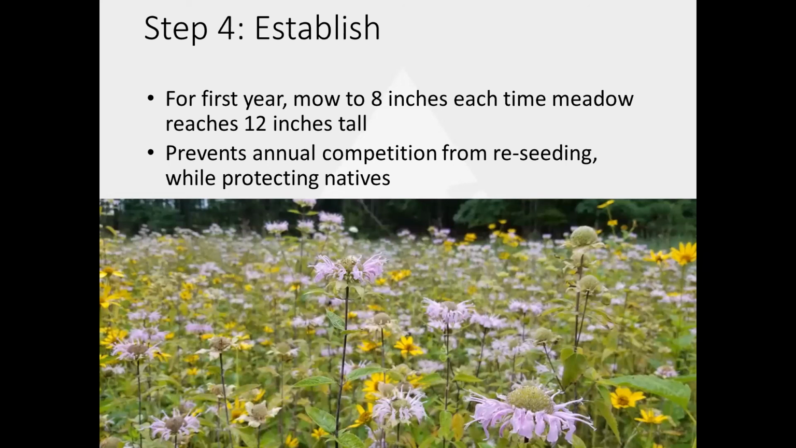So if you mow lower than that, you're going to be discouraging your foxtail and stuff like that that crept in there, that you want to be discouraging right now. But you're also going to be potentially ripping up the natives that you spent a lot of money to put in there as seed. So every time you get above 12 inches, brush hogging it down to about 8 inches is enough to make sure that any of those annuals that are creeping in, all of those weedy species, are not going to be reseeding themselves in our patch here.